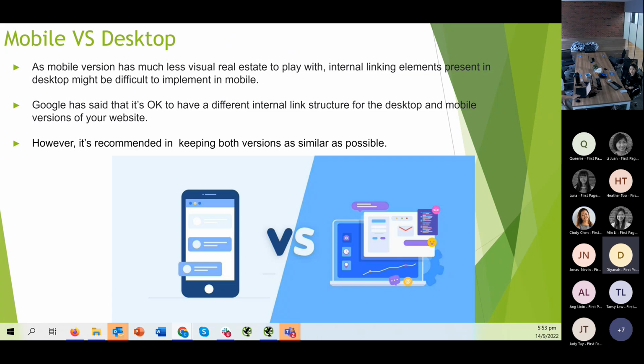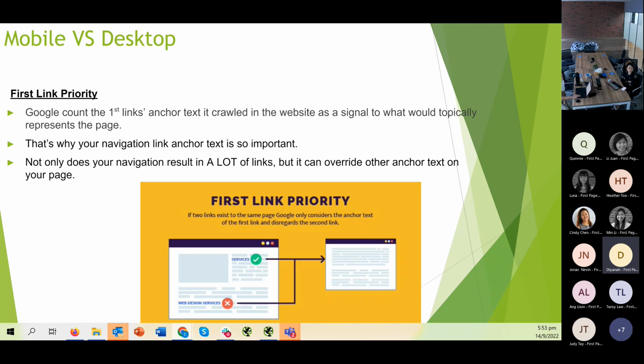Okay. So there are also times when web developers ask the SEOs, okay, on desktop I can have the internal links, but on mobile I can't afford the real estate to have breadcrumb links and other links, because it would be too messy and not good for user experience. Google's resources say that it's actually okay. Of course, ideally, the mobile and desktop versions should still follow the same internal linking structure.